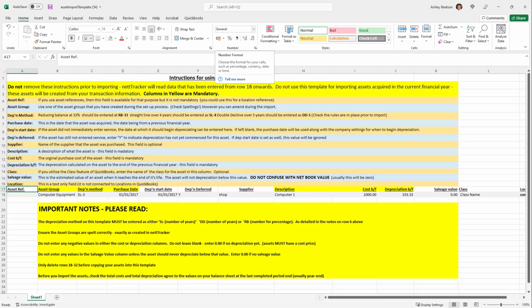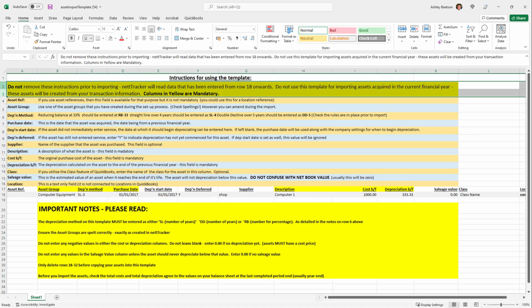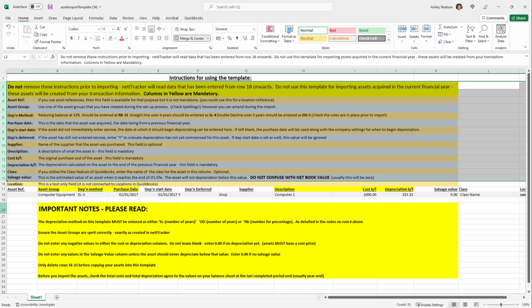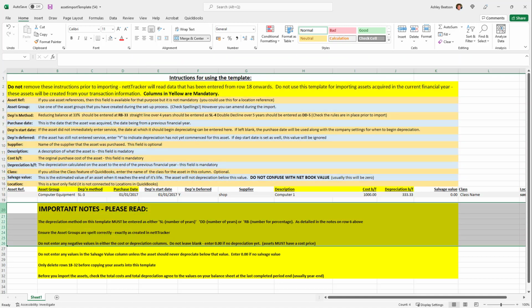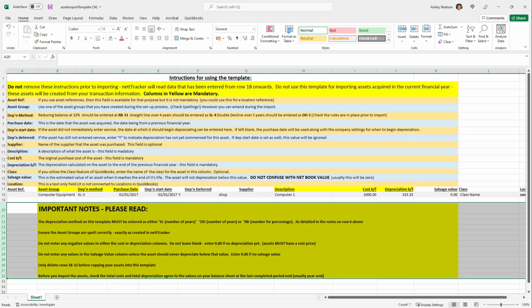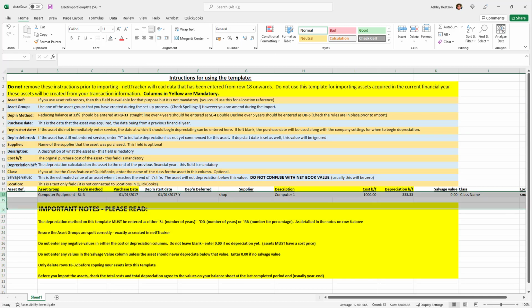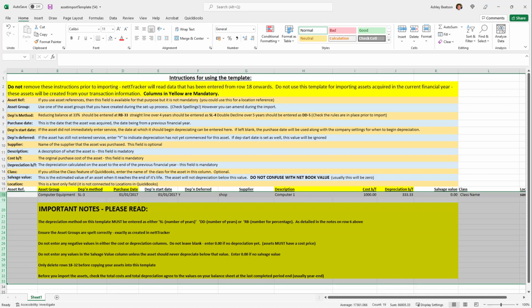read all of the instructions on the template carefully, the instructions at the top of the template and some of the instructions within the template. When you have read the instructions carefully, then remove rows 18 down to 33 before copying your assets into the template to import them.